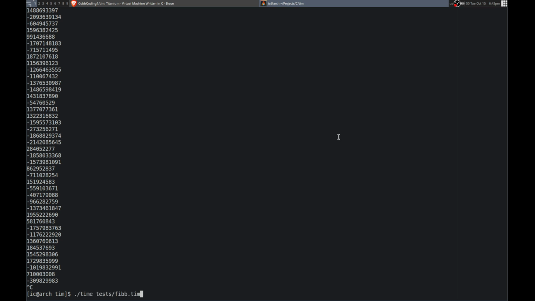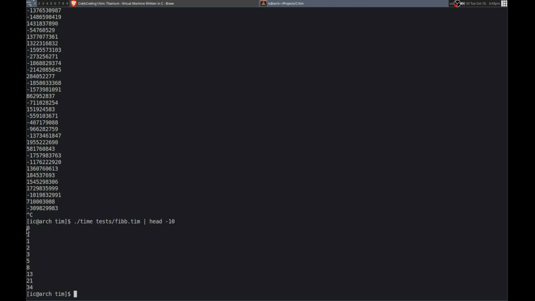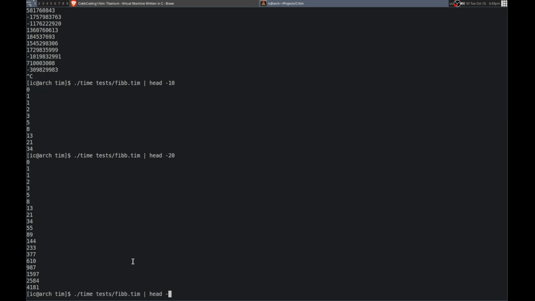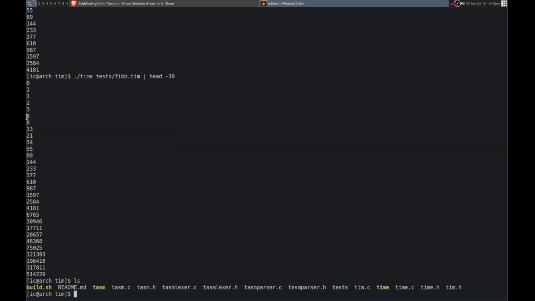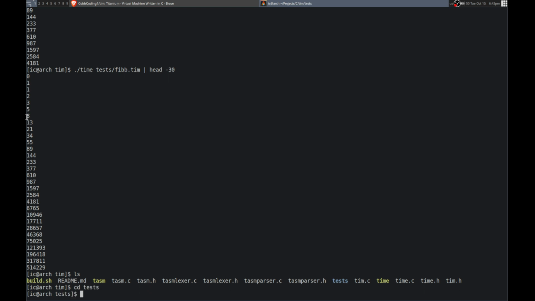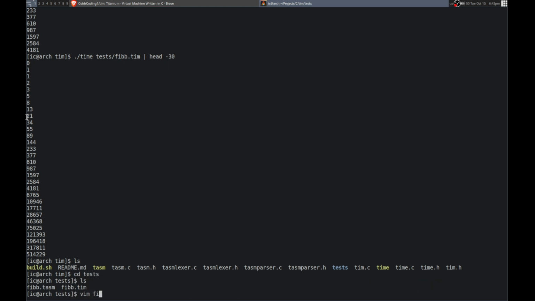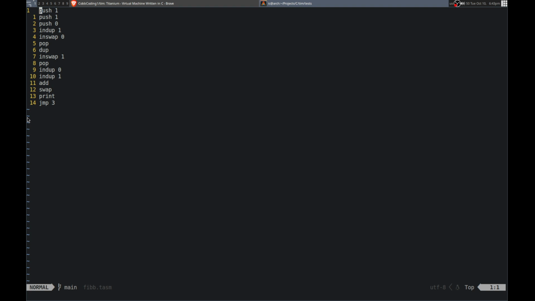So it goes forever. What we can do is pipe that into head and give it a limit, like 10. These are the first 10 Fibonacci numbers. Then 20, 30, and it starts getting pretty large. But it does actually work. That's pretty cool. I actually wrote it correctly on the first try. It just didn't work because of the problems with the emulator. But it does indeed work. This is it, for anyone who is wondering.